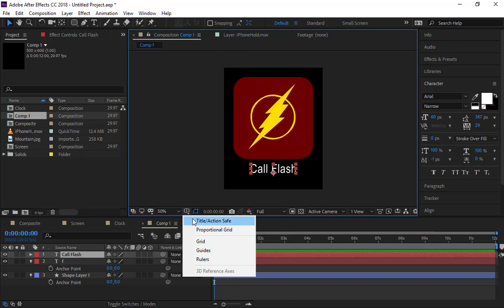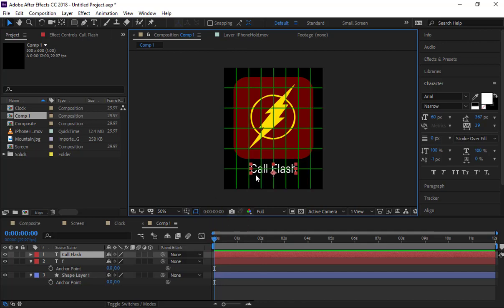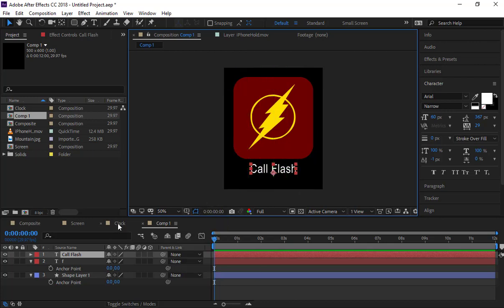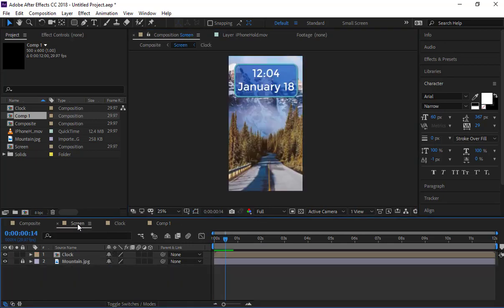Extra stuff. Here's some guides, so you can turn on the proportion guide. And then this line right here is my center, so that line goes right in the center, so that works. Okay, so turn that off. Cool. So now we'll go back to, go ahead.